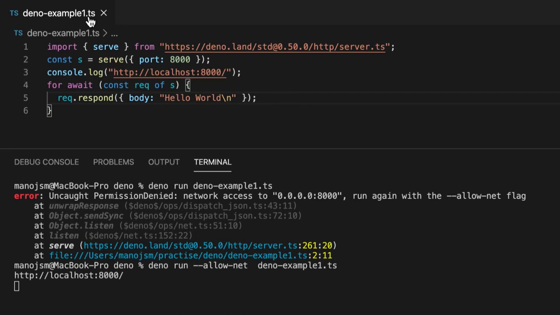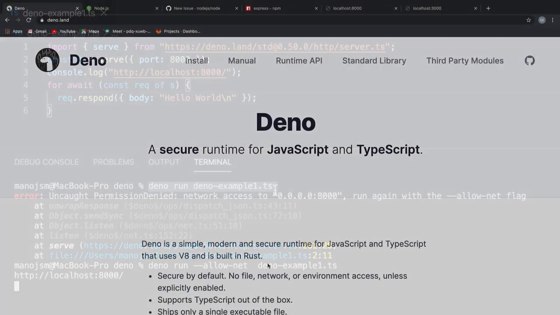Moving on to the next selling point, Deno offers TypeScript out of the box. If you haven't already noticed, my Deno example 1 was a TypeScript file and I didn't do anything fancy here. All I did to compile this file was run deno run deno-example1.ts and that's it. It removes the overhead of installing a TypeScript compiler or even configuring our webpack. Deno offers TypeScript straight out of the box and it's wonderful if you think about it.